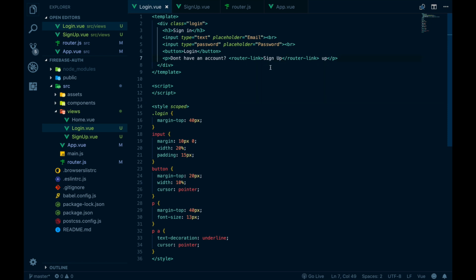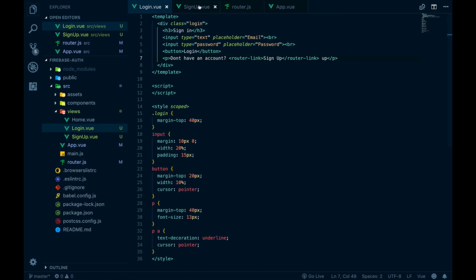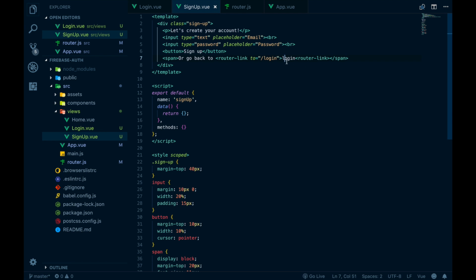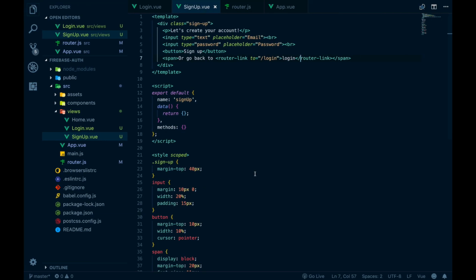Now, if we save this and go here, we have an error. Okay, so just a syntax error over here. There we go. Sorry about that, guys. Okay. Sweet. So now if I click here to login, it sends me to login, and then, whoops, looks like we have another syntax error.